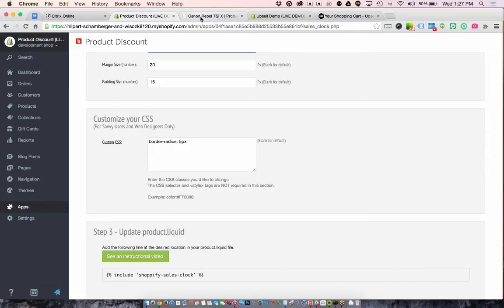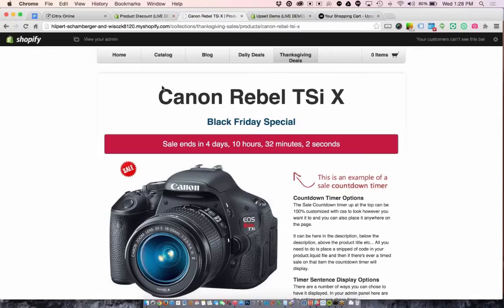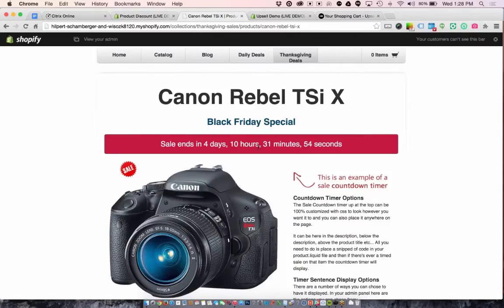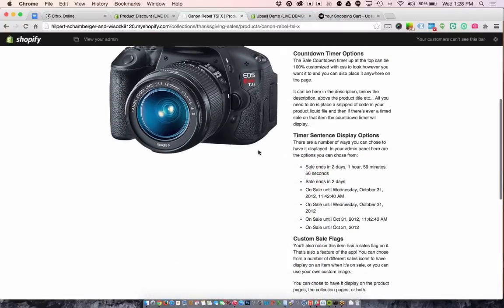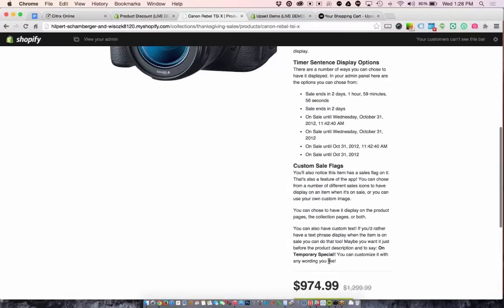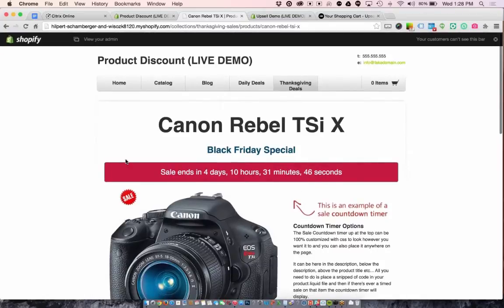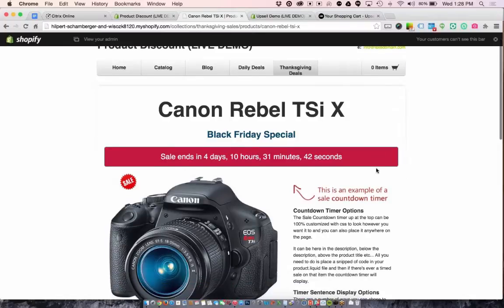I can't remember if I mentioned this or not, but you can put the clock anywhere you want to. The snippet that gets included on your product.liquid file is this snippet right here. And right now I have it above the product, but I could put it down here under the description. I could put it in the footer. I can really put it anywhere I want on this product page if you don't want it to be such a big, ugly clock on the main part of the page.